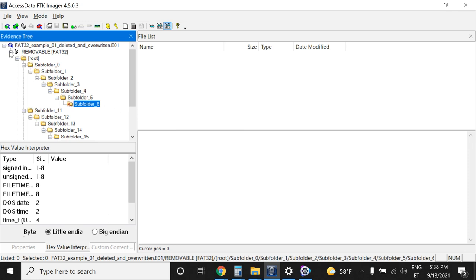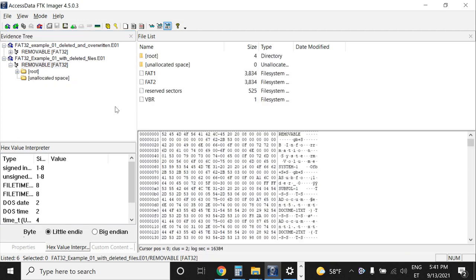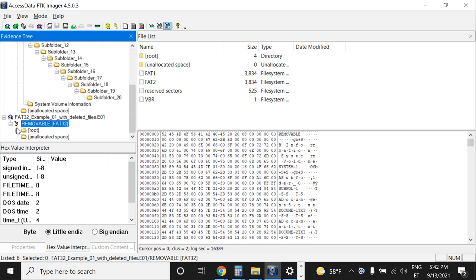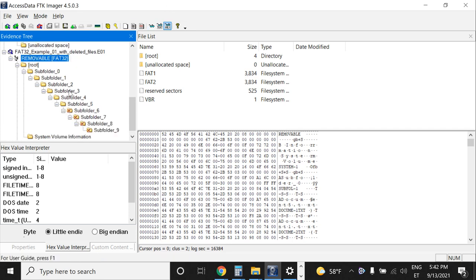Let's make some comparison with this initial drive with only deleted files. What can we still find? What I have here is two images open in FTK Imager: the image with the overwritten files and the image with only deleted files. And basically, how can you practice? You can actually search both images simultaneously.